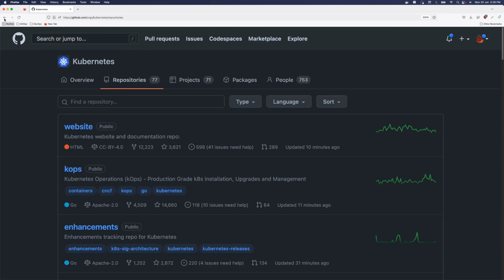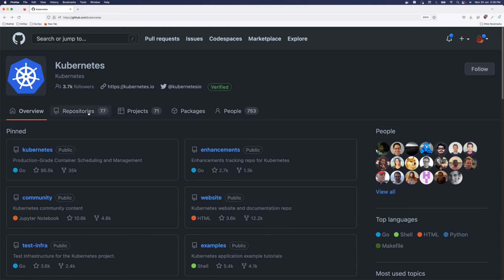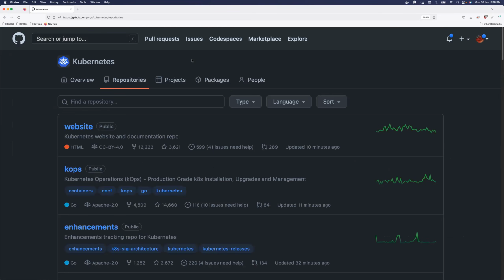What you can do is, let's say for these 77 repositories, you can create one common server. You can host this server on Azure, you can host it on AWS, or it can be a Kubernetes cluster anywhere in the world.